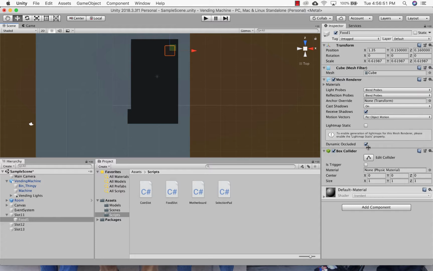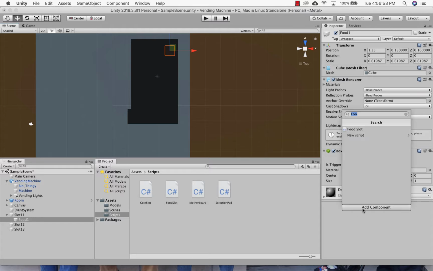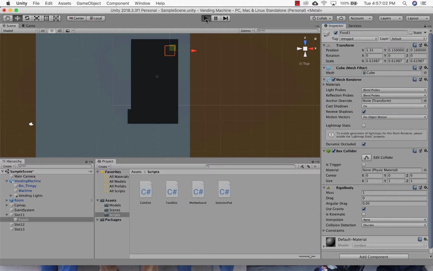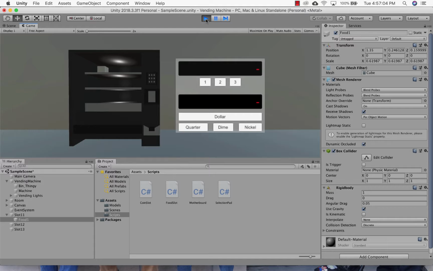And on food 1, it has a box collider, mesh renderer. I want to add a physics rigid body so that it can fall. And if I play it, let me see if that food item kind of just drops. Yep. So it's sitting there on the shelf. All right, good.